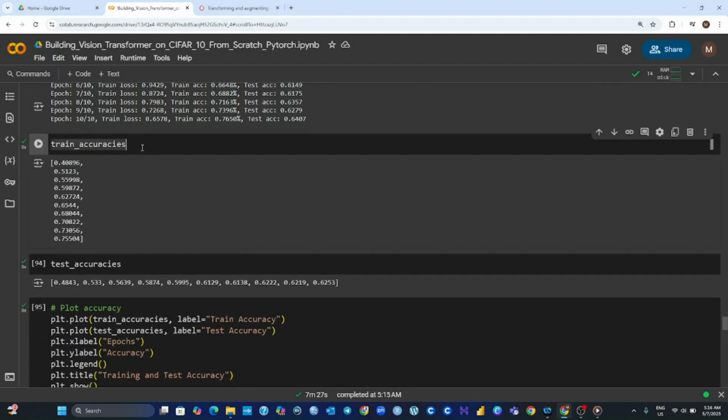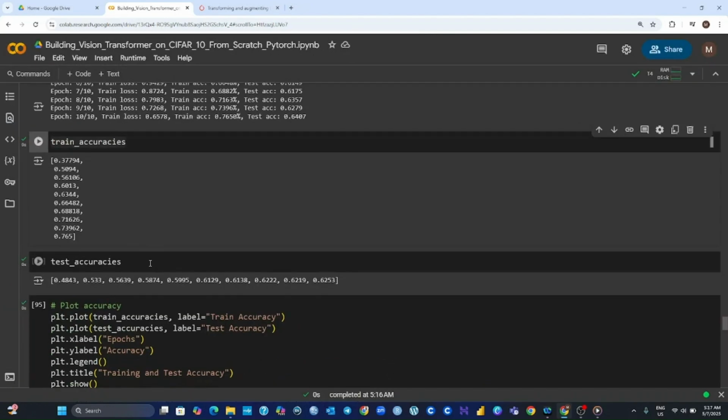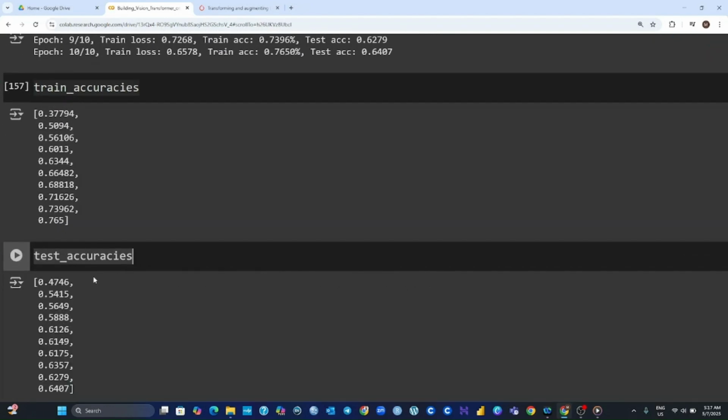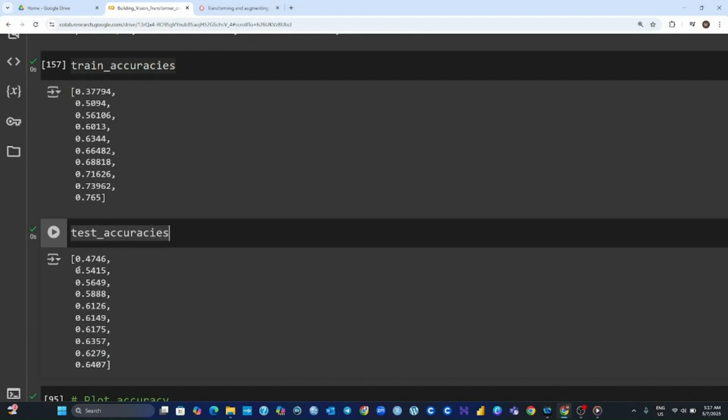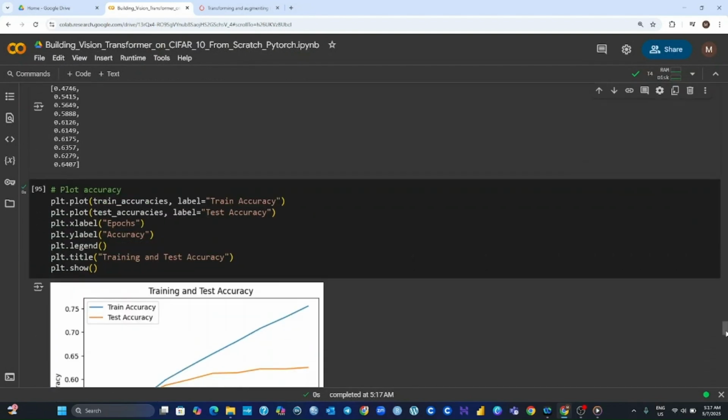If we check our train accuracies, we will get some different accuracies here. The first accuracy in the first epoch was 37%, but now it has improved until we have reached 76%. And for the test accuracies, the same thing. The first accuracy in the first epoch was 47%, and then we have improved our model going through the epochs until we have reached 64%. So as you can notice, the model has learned something.